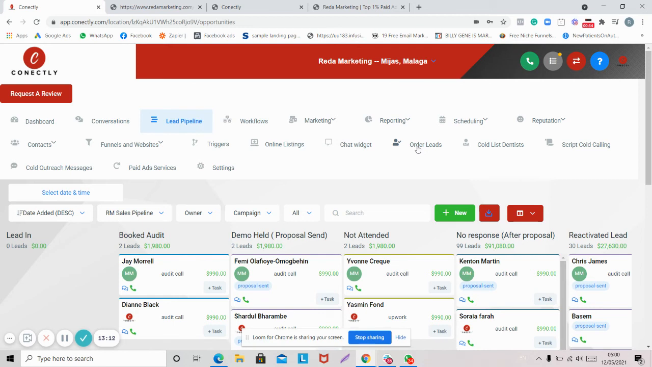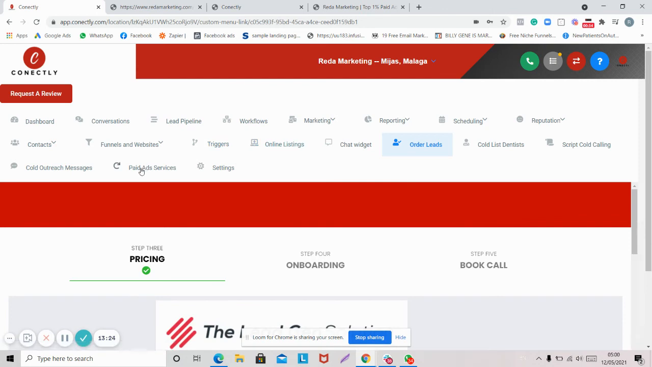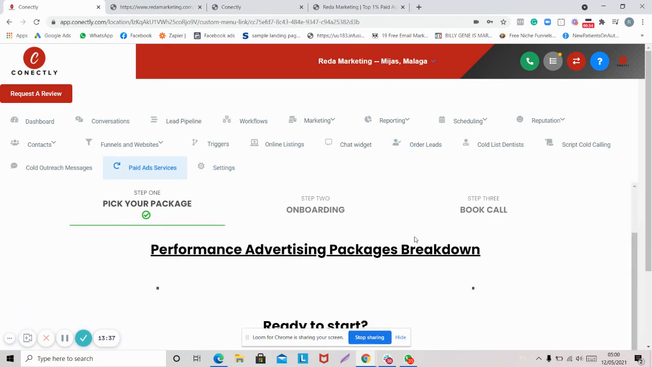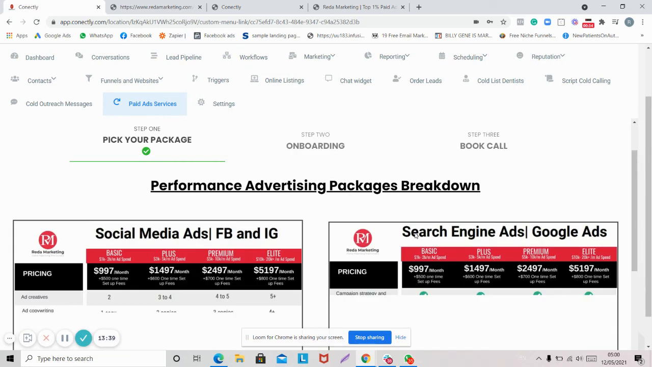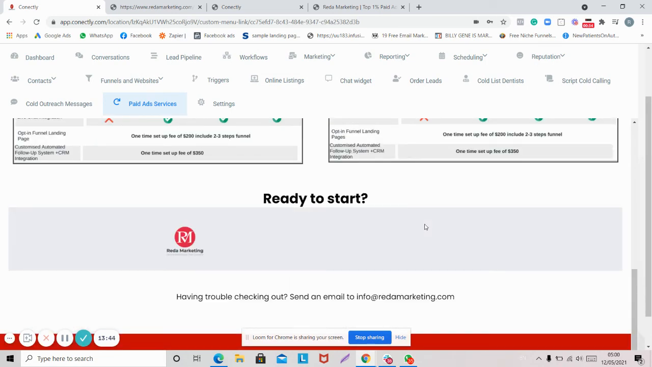You can order basic leads, and as soon as you order them, after a few days, they're gonna end up on the pipeline here. So they're gonna come for you. You can see here, you can order leads here, and you can even book our ads team to run the ads for you on Google or Facebook, whatever. You just go to paid ad services, and you can book whatever service you want, like Google Ads or Facebook Ads. You just pick whatever you want, and you order it from here.